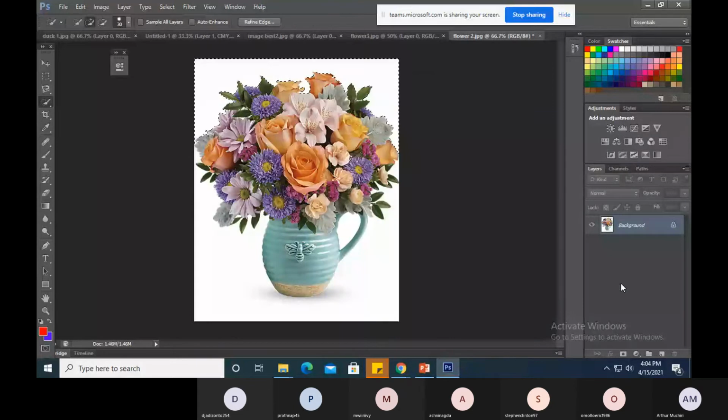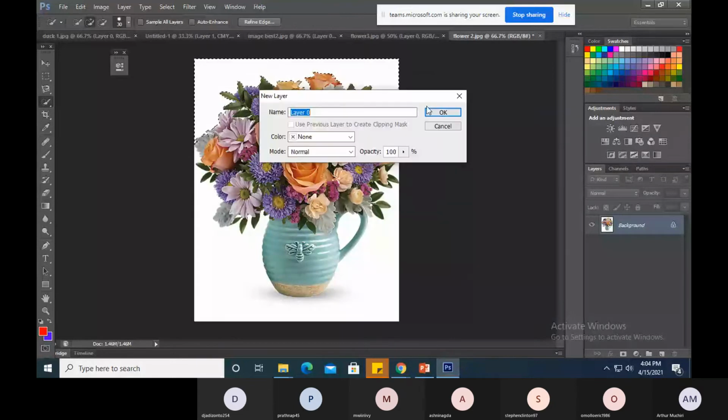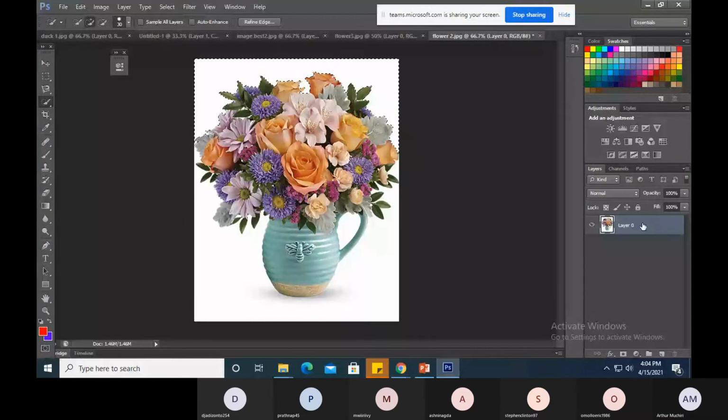Click OK. So when you place an image or when you open an image, first of all, you have to activate it. Once you activate it, you want to get rid of the background.